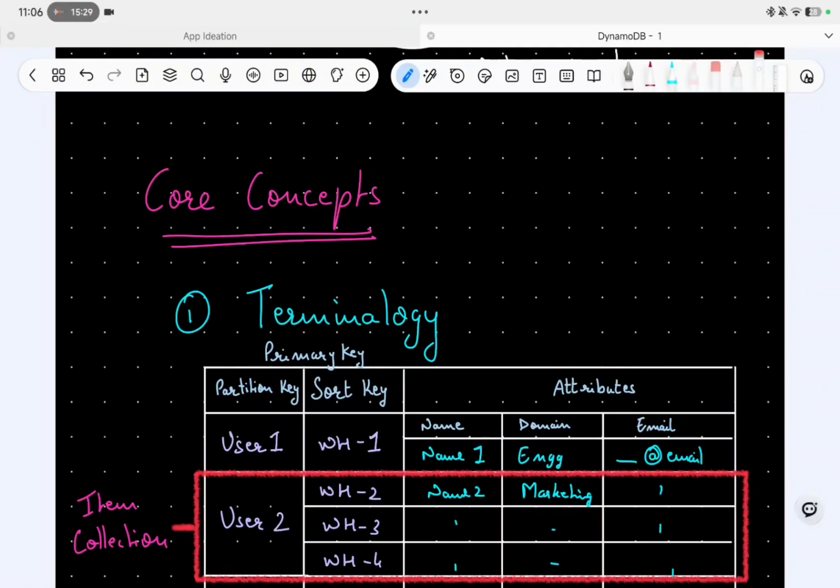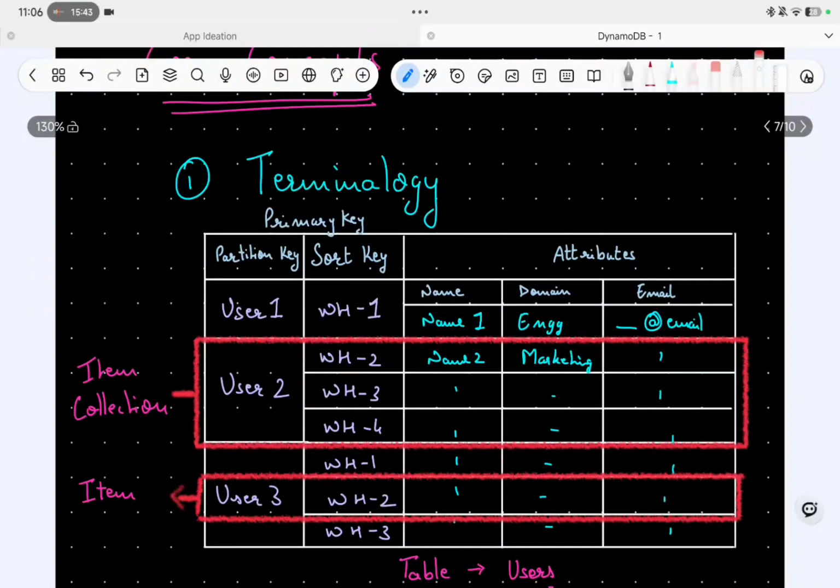As to why DynamoDB is so good and why it is used across industries. Now let's look at some core concepts of DynamoDB. Okay, so first we are going to talk about terminology.